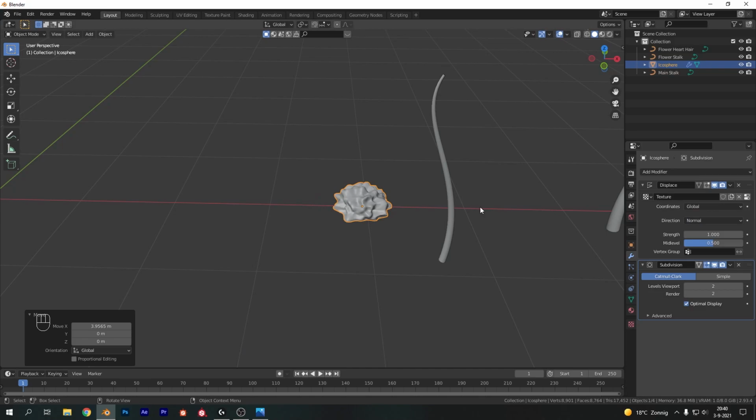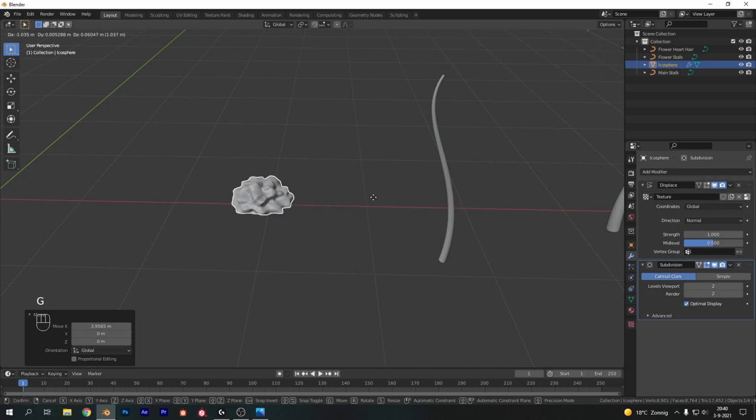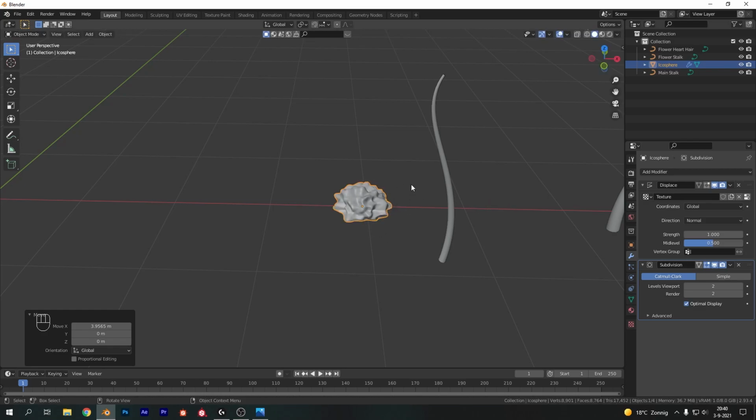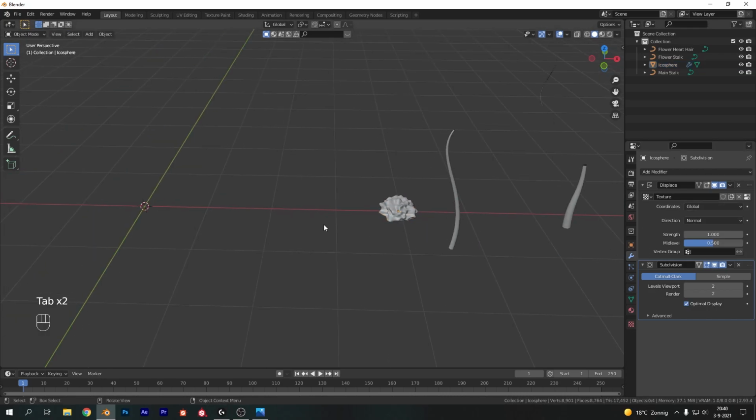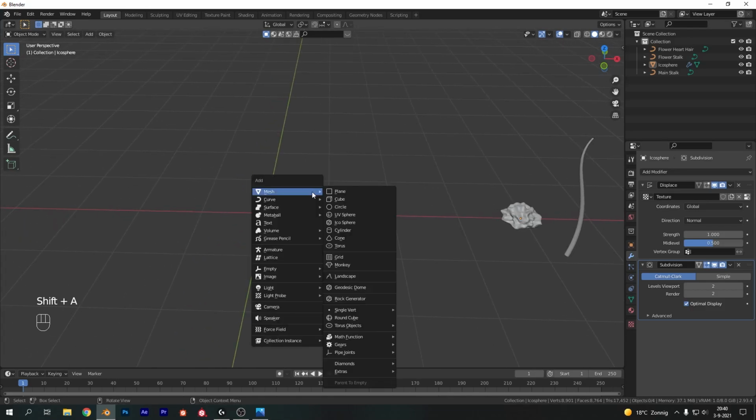And I want to change the displace texture from local to global. So when you move it, we actually get a random effect, which is great because now if we generate all these flower hearts in the geometry node system, we actually get random hearts, making it look more unique, more realistic, and that's obviously what we want here.